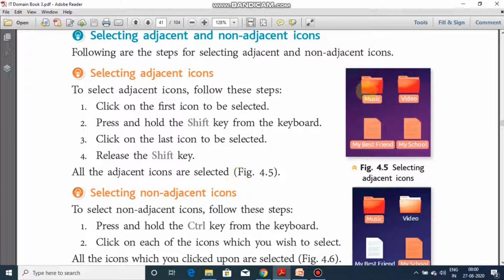What we are trying to say is, if we want to select some icons, click on the first icon and click on the last icon. While clicking, it is mandatory that the shift key should be pressed. So once you have clicked on the first icon, press the shift key and click on the last icon. All the adjacent icons or the files in between them will get selected. This is how you select the adjacent icons. I'll show again. Select the first icon, keep pressing your shift key from the keyboard and click on the last icon. No need to click on each and every folder, just click on the last icon. All the icons and folders available between your first and the last icon will get selected. This is selecting the adjacent icons.